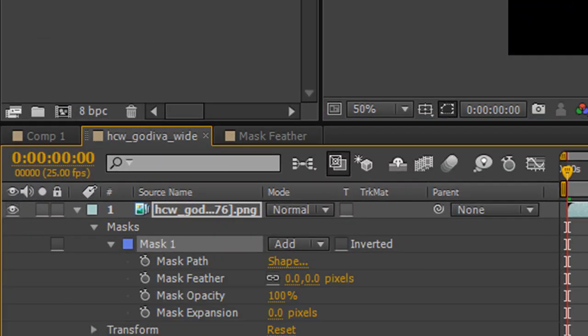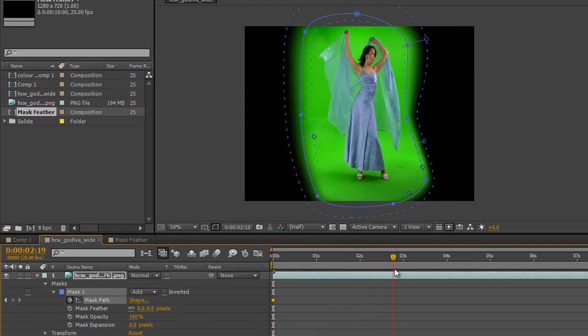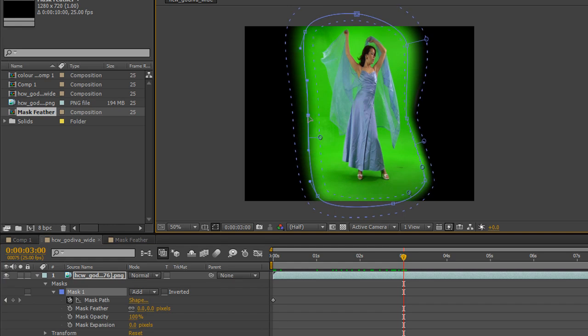So if I open up my mask and open up mask path 1 and go forwards a couple of seconds, so she's changed angle, so let's look at say 3 seconds there. And let's play around with our points. So I'm actually going to get my selection tool by hitting the V key, and I'm going to highlight one of my points, that particular point, maybe pull that in a little bit.